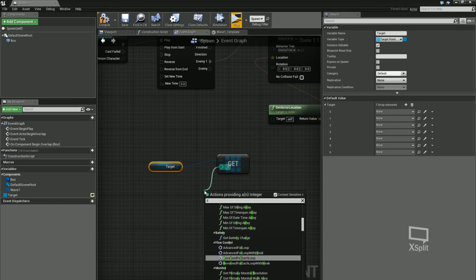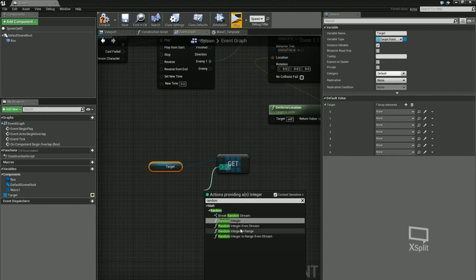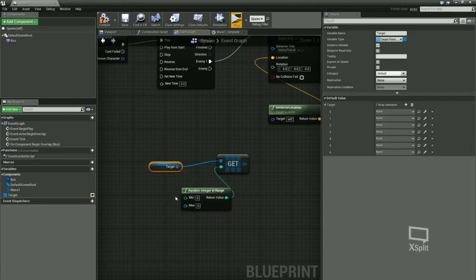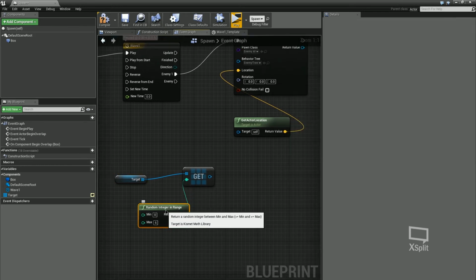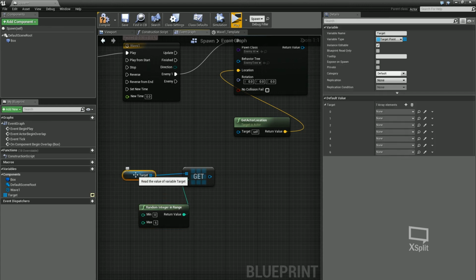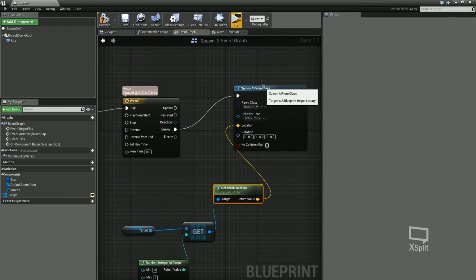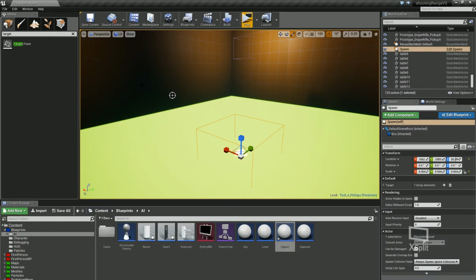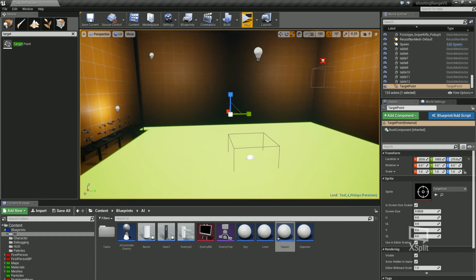We want to pull out from this and type in random, and use random integer in range. And we know that our target is going to run from 0 to 6, so we put the min as 0 and the maximum as 6. So it's going to return a random target inside this array. And then if we plug that into our actor location, every time this spawns something, it's going to choose randomly one of these targets. So in our level, we're going to have to make sure that we've got 7 of these.